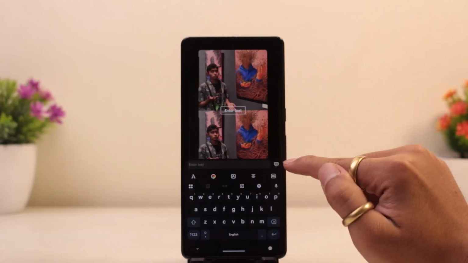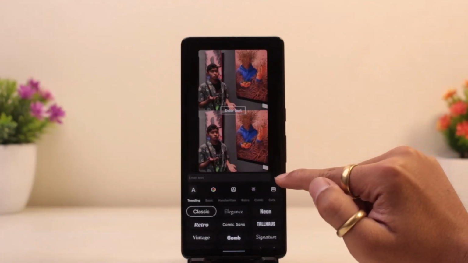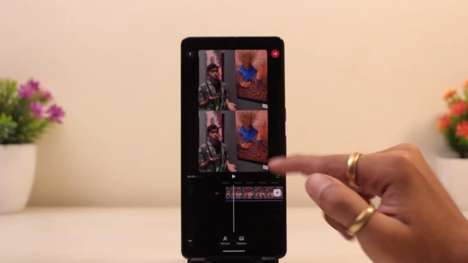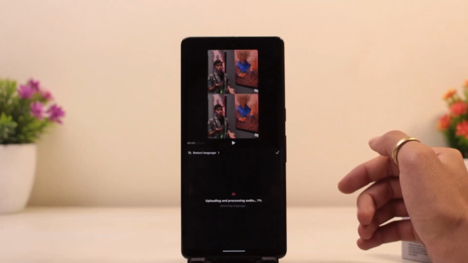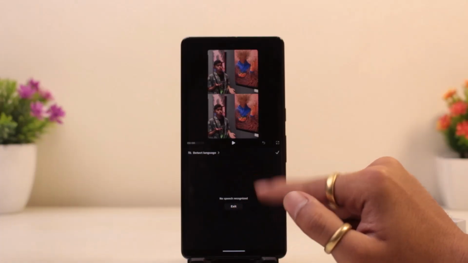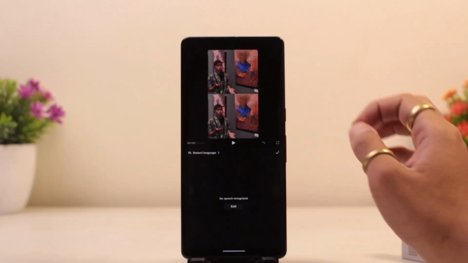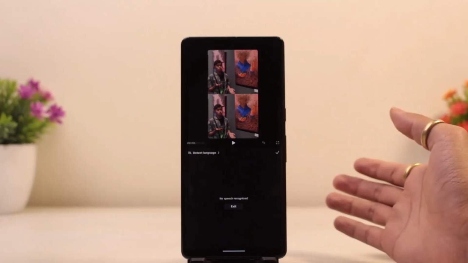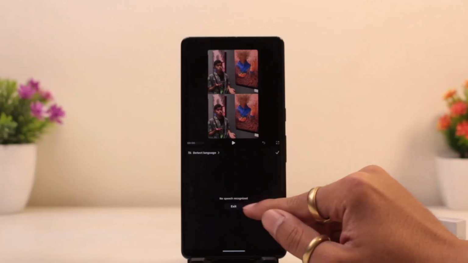All you have to do is go ahead and tap on this keyboard downward icon. Now once you press on it and tap on any of the window, you should be able to find this captions option. Go ahead and tap on it. And as you can see, the video is being updated and the caption will be written. If the video has any conversations or even anything the subject has spoken, it will be detected.